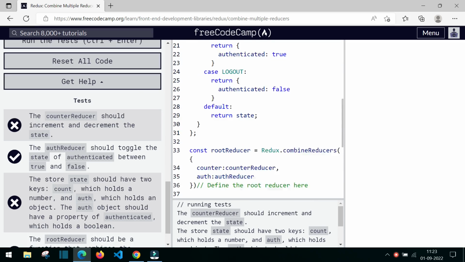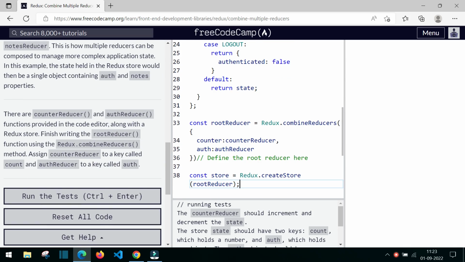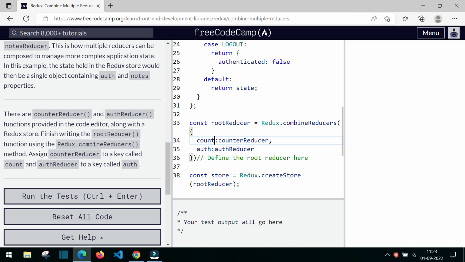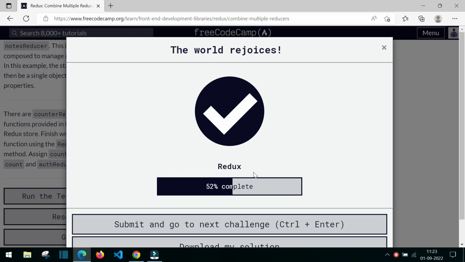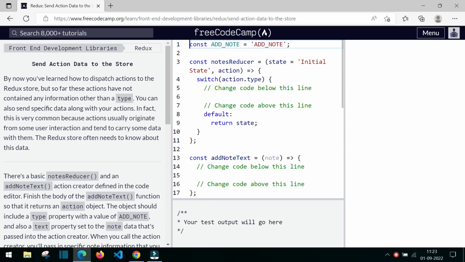The mistake that we have done here is, here they have told us to assign the counter reducer to a key called count. But we have given the key name as counter. So give it count and press Ctrl Enter. Now, send action data to the store.